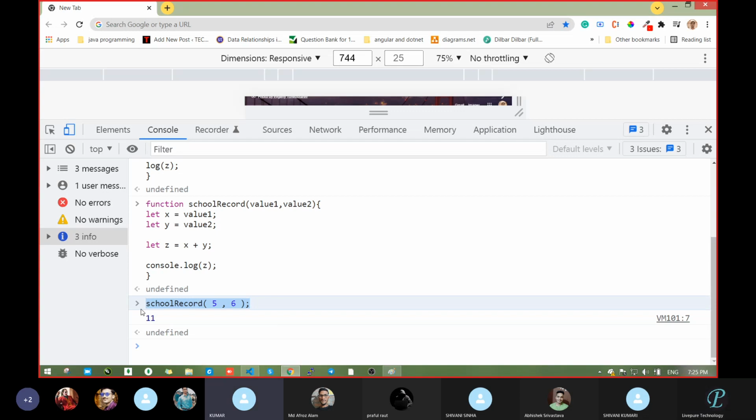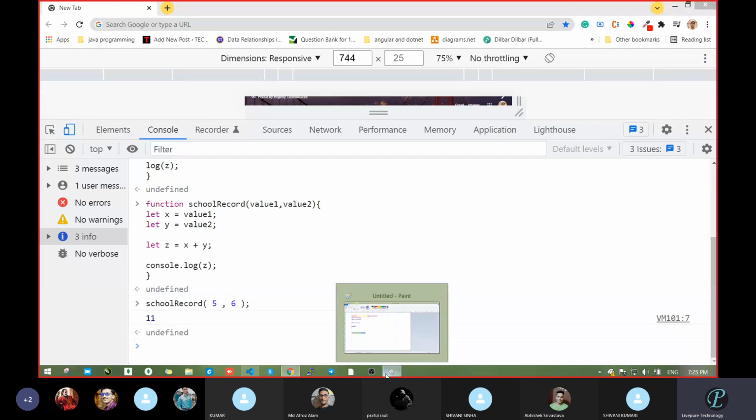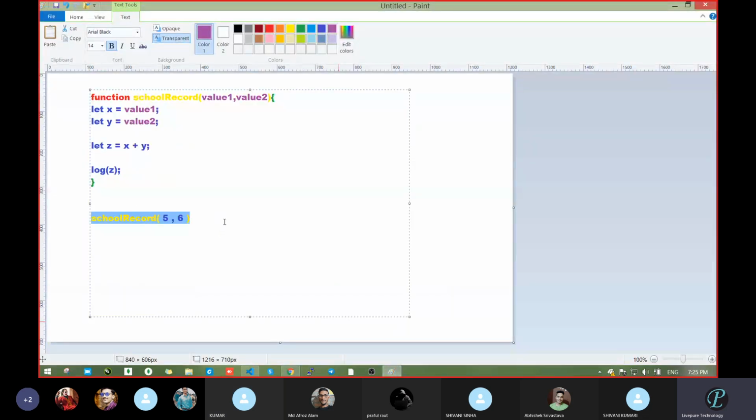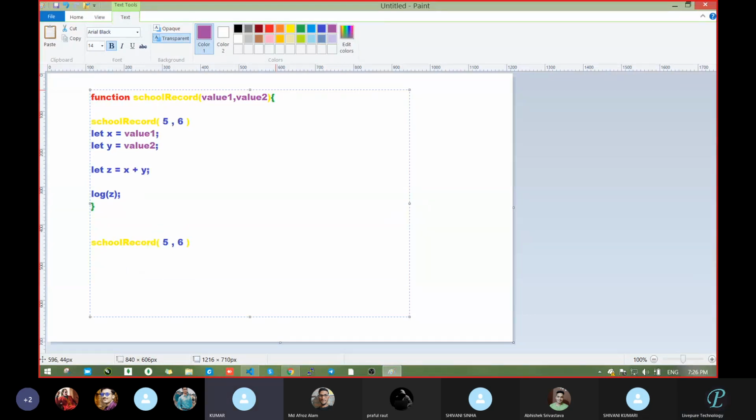Correct. Can I put a function call here after the let x is equal to value, on the upper side? Let x equal to value on the upper side, in the sense you are telling, here. And you do not want this. Who is calling this function?